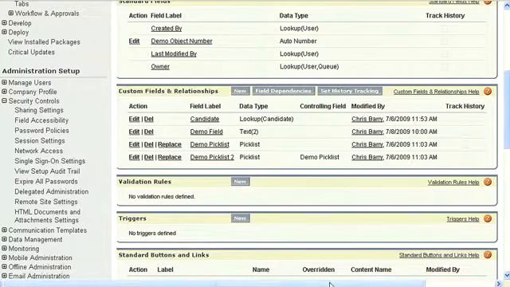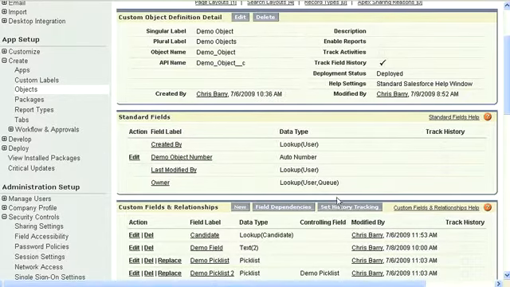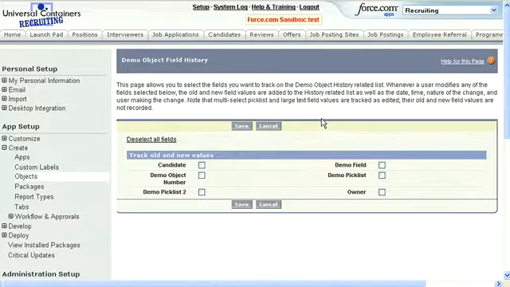Now, when you're setting up field history tracking, that checkbox that I just enabled, track field history, does not actually turn on the tracking of anything. It just enables the facility where I can now identify what I'd like to track. Okay? So now I can click on Set History Tracking.